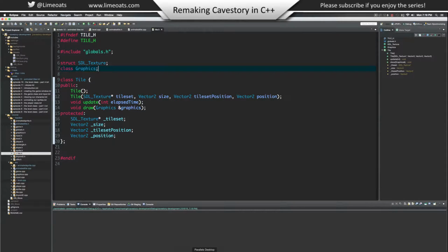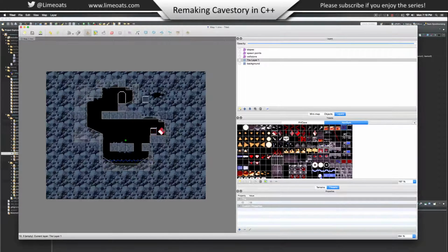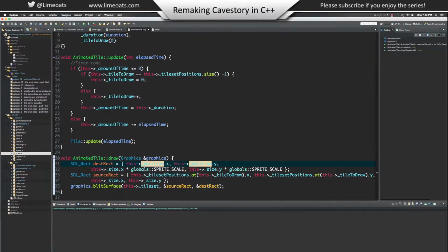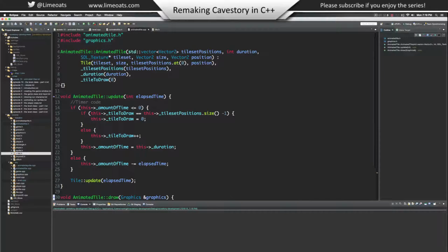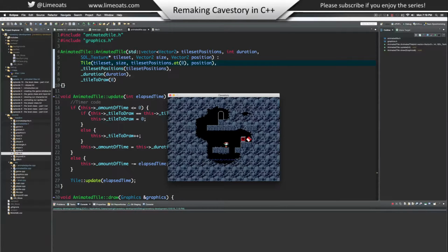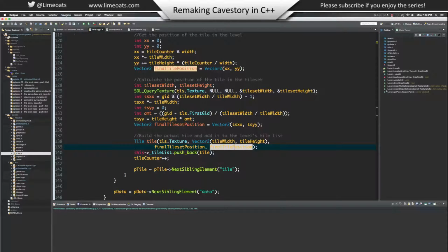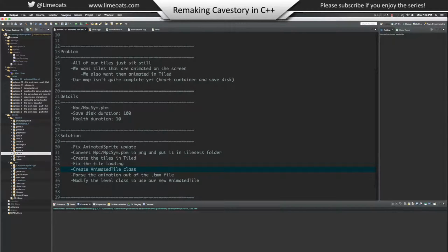Interesting though, notice how in Tiled, they're animated. But since they're on the tile layer, they're still considered tiles. So our code here in animated tile, when we create a tile right here, that's causing it to get drawn with the first frame. Alright. So now, parse the animation out of the TMX file and modify the level class to use our new animated tile.